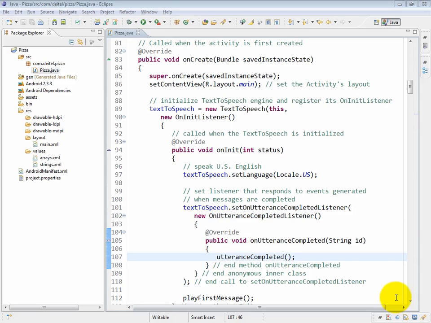When the pizza activity is initialized, of course, its onCreate method gets called, and we're going to use this to set up the text-to-speech engine for use in this app. So after inflating the GUI, which we do here at line 86, we start at line 89 creating the new object of class TextToSpeech, and the constructor takes two arguments.